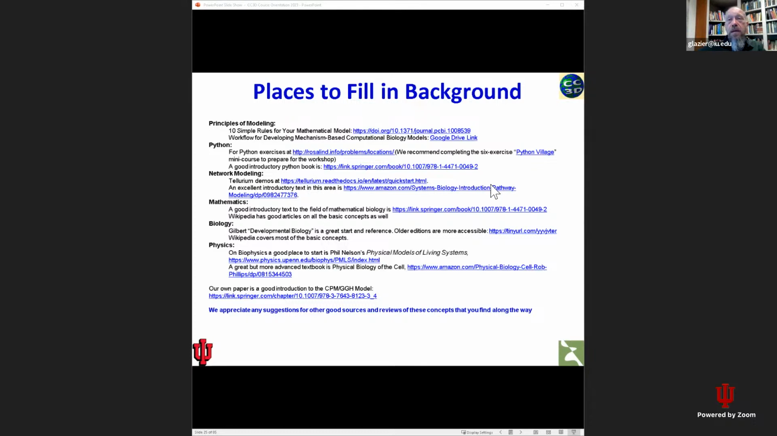We recommend, there are many, many free online Python tutorials. I particularly like the Rosalind Python exercises. There are plenty of good online materials and books, so find one that you like. Again, you don't need to be a Python expert, but you do need to know what indentation looks like, what for loops look like, and what a dictionary is. For network modeling, we use the Tellurium package. It has great online documentation, and Tellurium is very easy to learn.